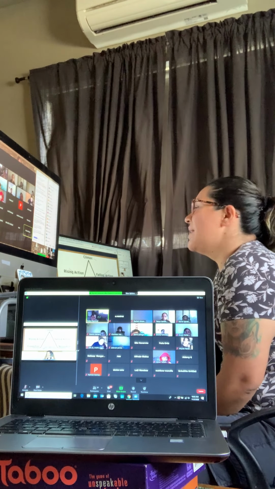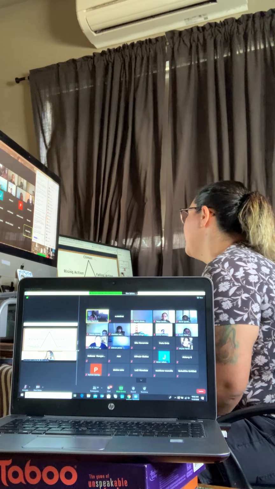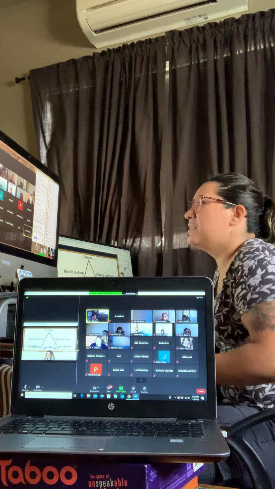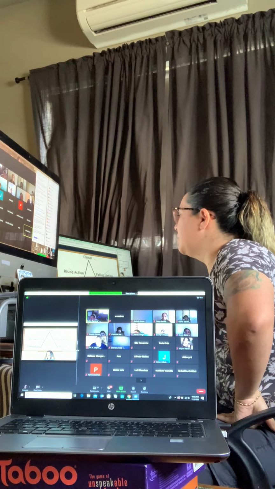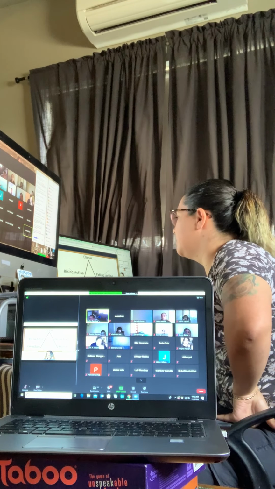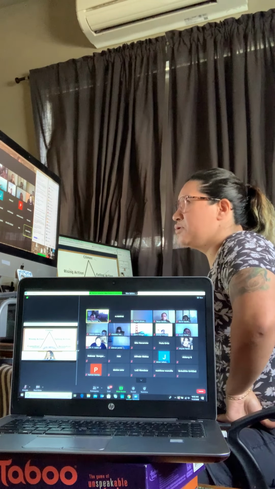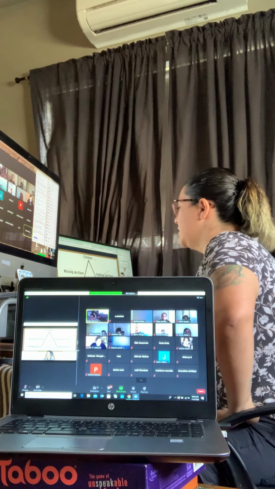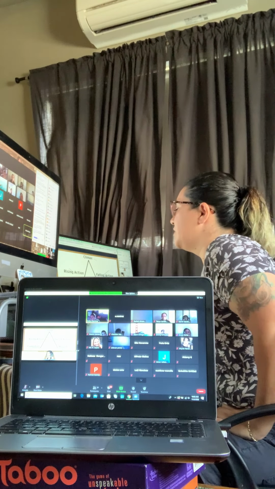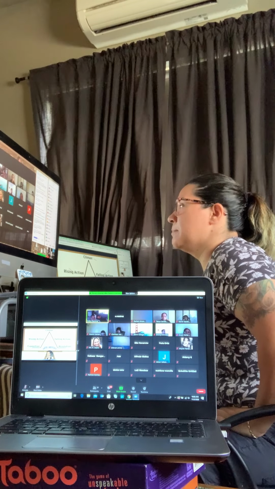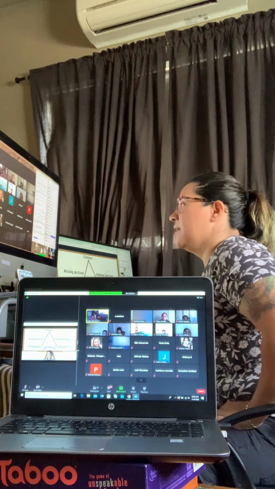And they showed you all a few diagrams that you can use, but we're going to stick to this one, the most commonly used diagram to kind of create the plot of a story. So let's do a quick review. What is the first element of narrative writing?